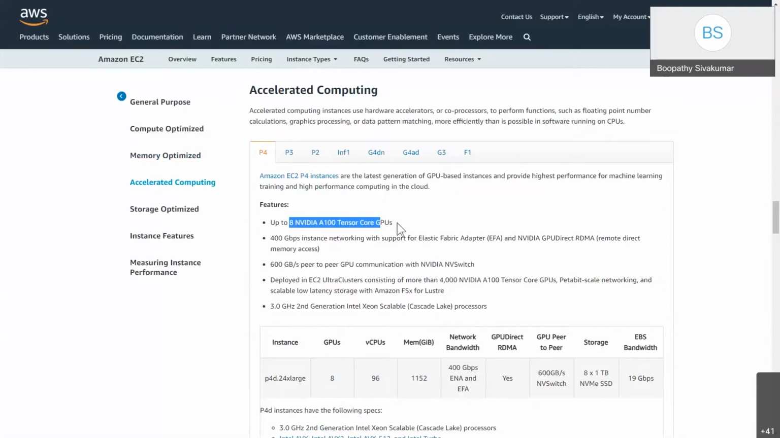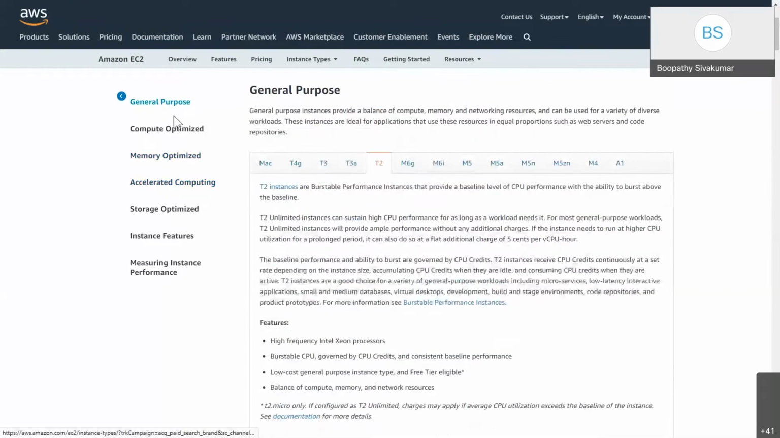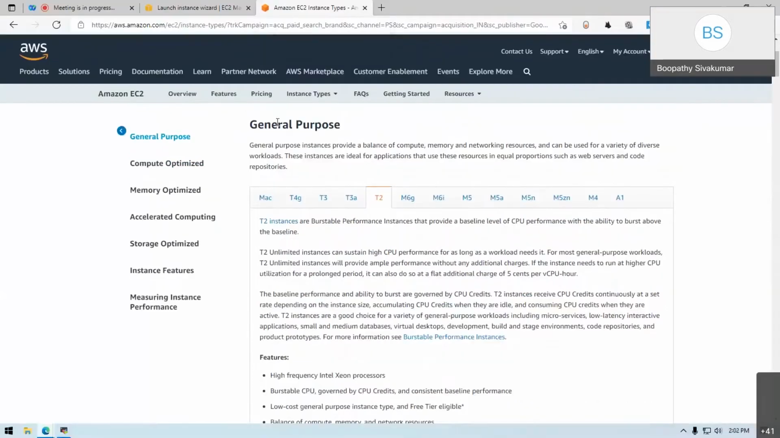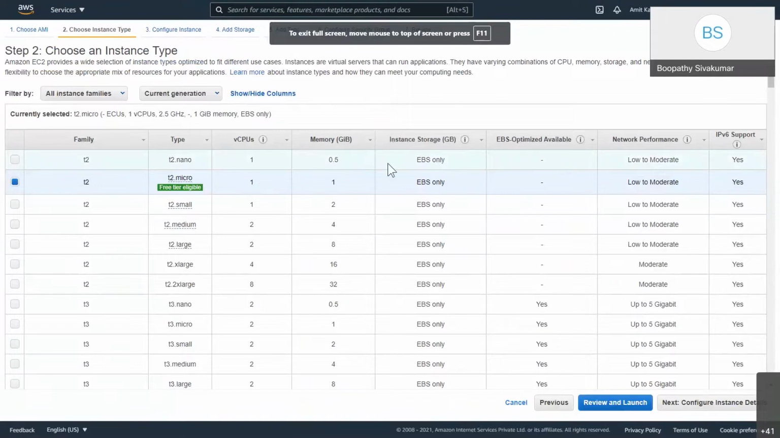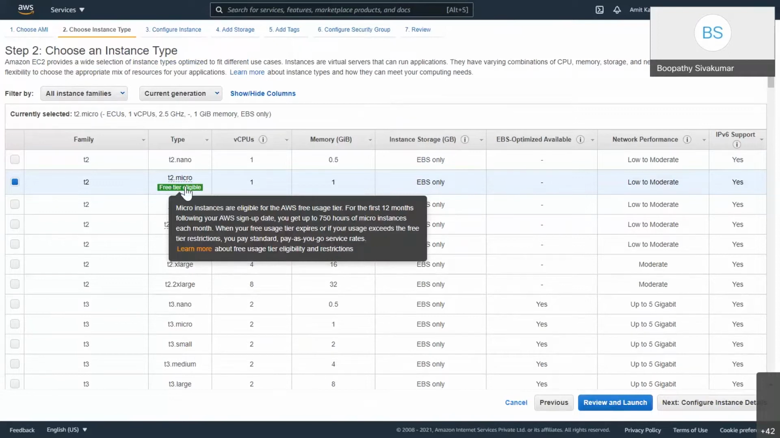But these are all very costly. For now we will stick with general purpose. I just wanted to give the overview of instance types that are available in an EC2 machine. So can we go to the dashboard here? And if you want to create a free image, whatever type has free tier eligible, please choose that image and give a tick on the checkbox.